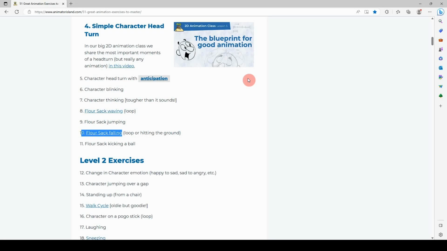And we're on to exercise 10, which is the flour sack falling. And right here it says loop or hitting the ground. Maybe it meant to say loop or hits the ground. I'm not too sure, but anyway, let's focus on the flour sack falling.